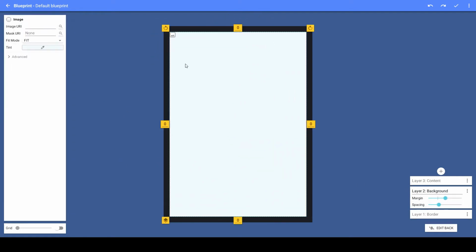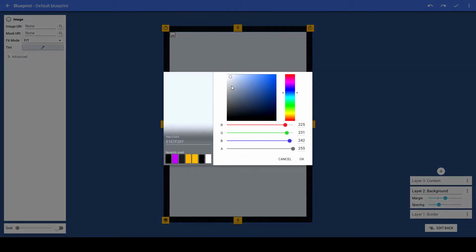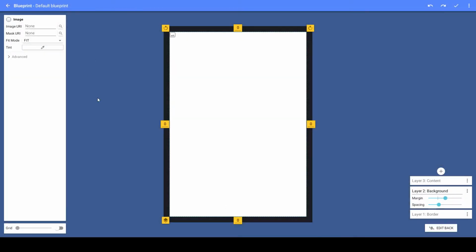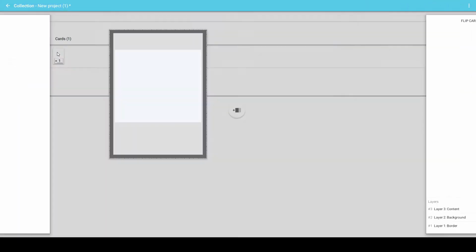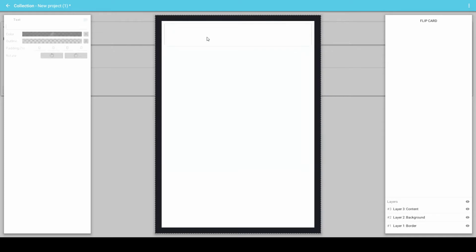Let's change the background color for now. You see that they use an image for the background. We're going to do that. And we'll keep the border as is. So if we go ahead and click this check mark over here, you'll see that we've created a blueprint for a card, and we can actually create our first card. So let's go ahead and do that.